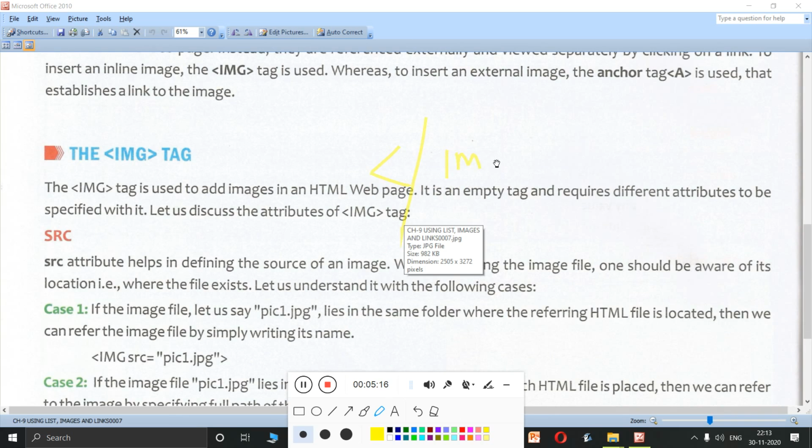This tag does not exist. Okay, an off IMG tag does not exist. It just has an on tag. That is what it means. It is an empty tag, and it requires different attributes to be specified along with it. That means you cannot use only the IMG tag and your image will be uploaded. No, you have to use attributes along with it.